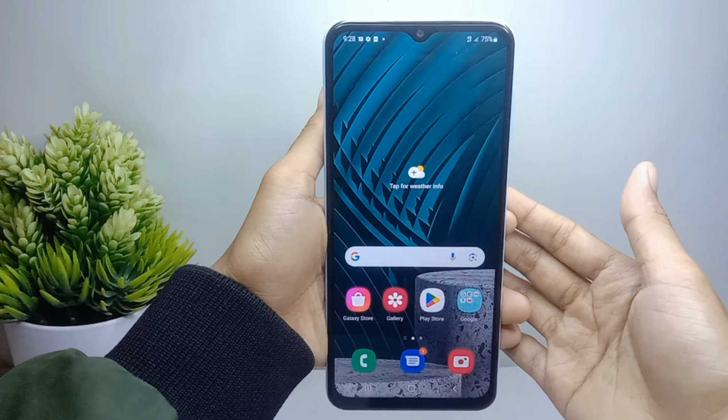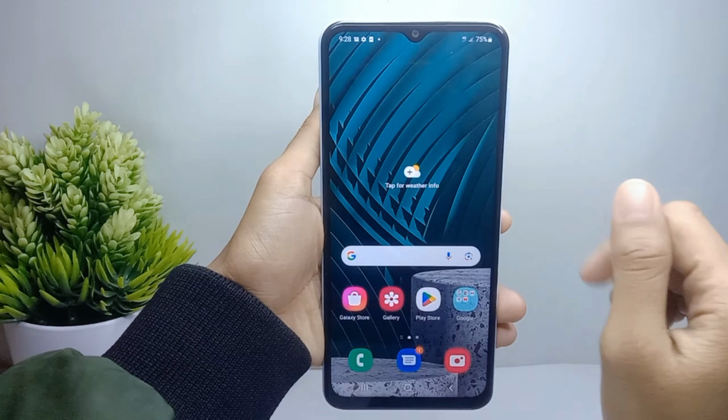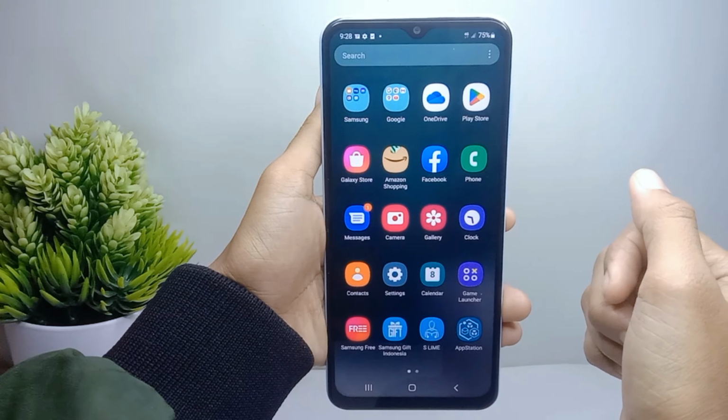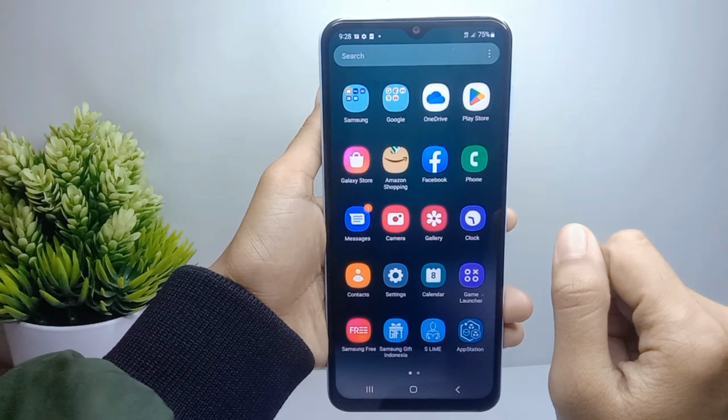Okay, hello everyone. Here I want to provide a tutorial on how to add address on Amazon on an Android device. Okay, let's go to the tutorial.